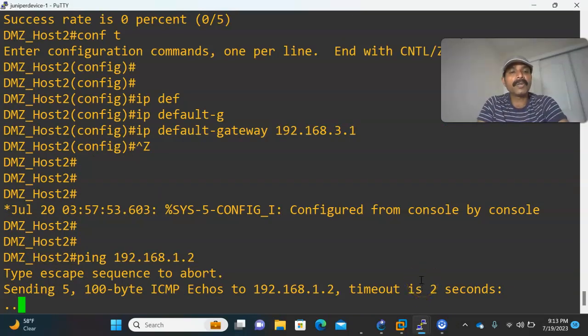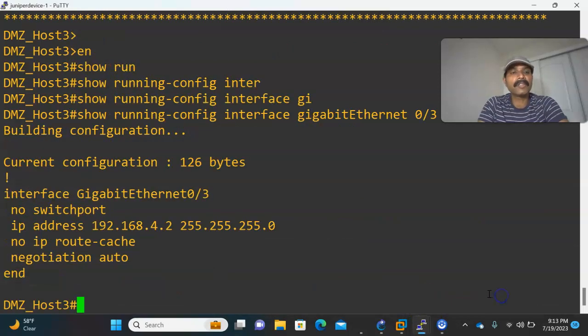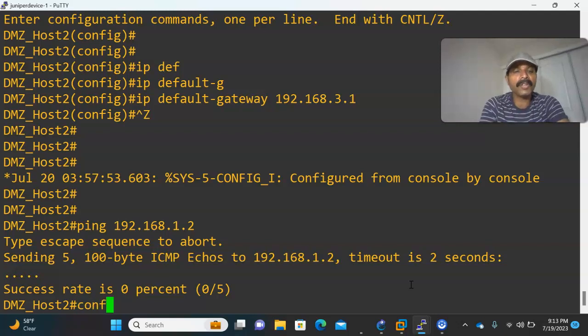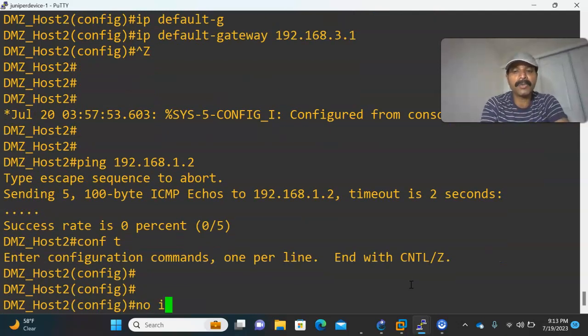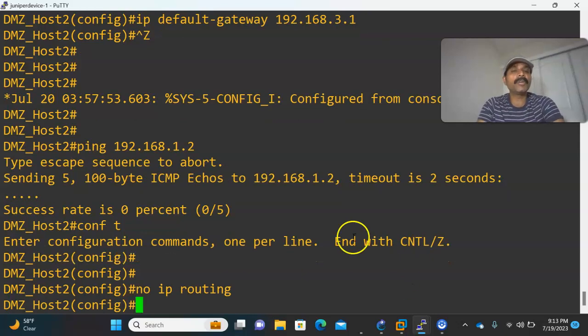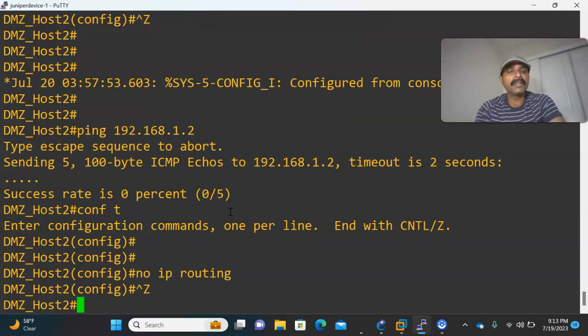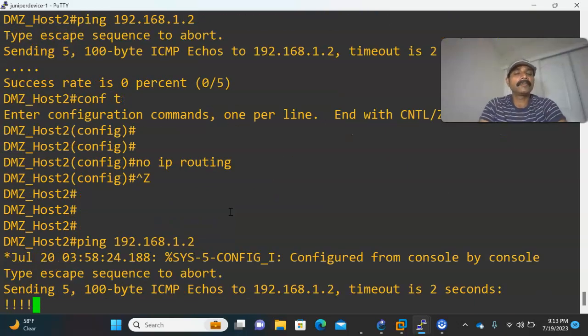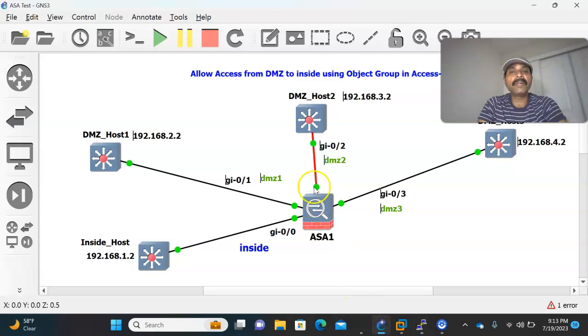So now what we can do, let us see. And let us check the ping from DMZ3 also, 192.168.1.2. That also not able to reach. So now what we can do, go to configuration mode, no IP routing. So these two things are mandatory. You have to do no IP routing and also we have to set the default gateway. Now let us ping.